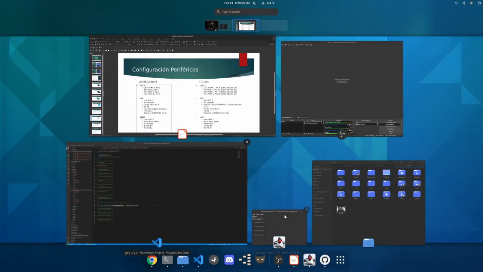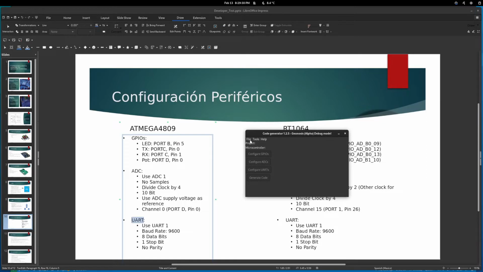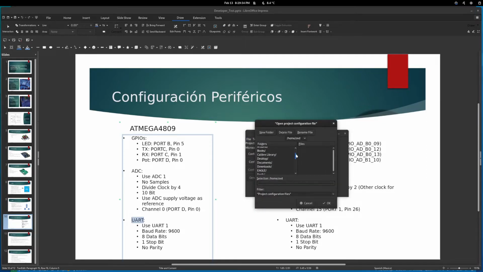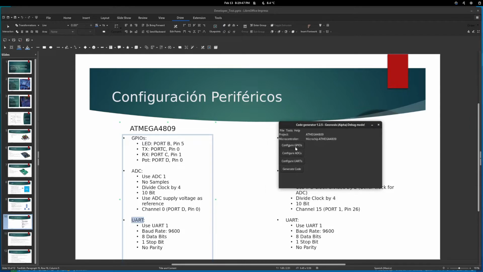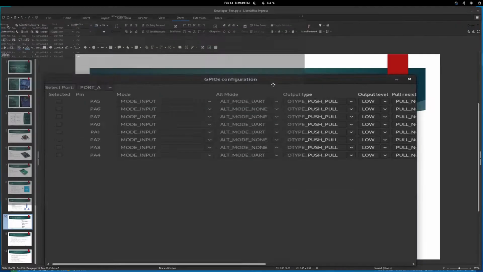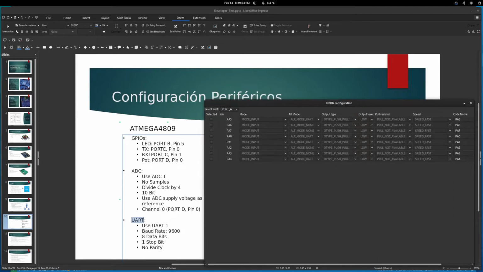So, in order to configure this, we'll be using our code generator. We'll just need to open our project that we already configured for this microcontroller. And now we can start configuring the hardware. So first we'll do the GPIOs. For this case, we know we need to configure all of these pins.